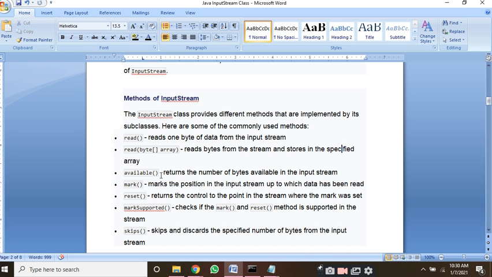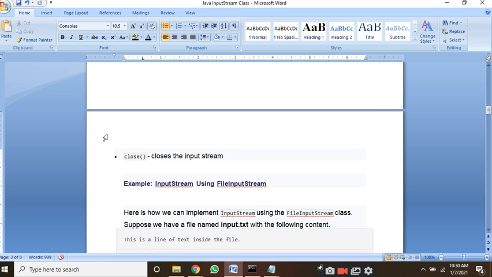Using the available method, we can check the number of bytes available in the input stream. Using mark, we can mark the position up to which the data has been read. Using read, we can read 1 byte of data from the input stream. So we have used this read method.